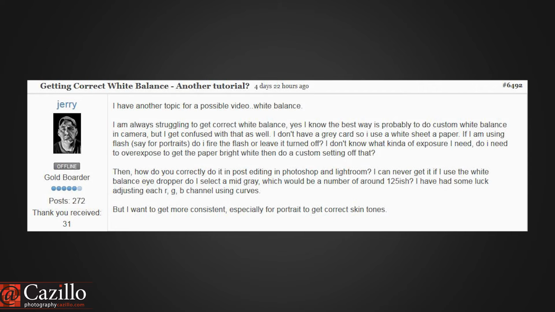I don't know what kind of exposure I need. Do I need to overexpose to get the paper bright white, then do a custom setting off of that? Then how do you correctly do it in post-editing in Photoshop and Lightroom? I can never get it if I use the white balance eyedropper on mid-gray, which would be a number around 125-ish? I've had some luck adjusting each RGB channel using curves. But what if I want to get more consistent, especially for a portrait, to get correct skin tones?